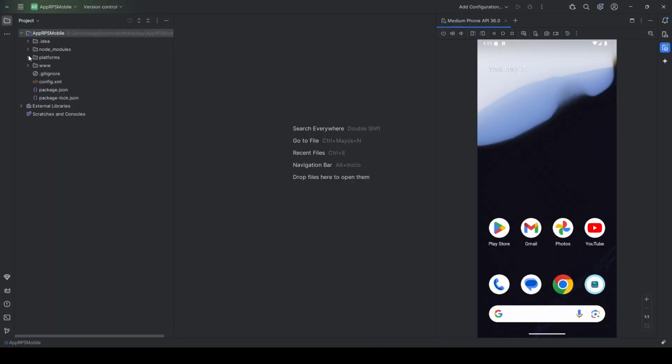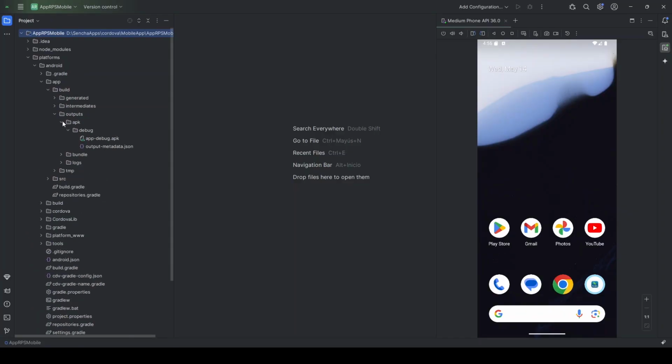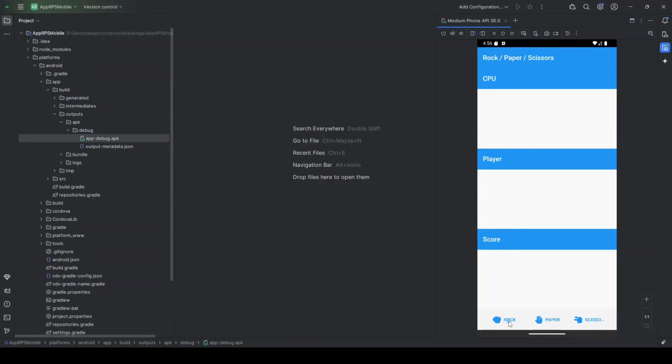So once again, I'm gonna go into platforms, app, build, outputs, APK, and here it is. Just click and drag over here, give it a few seconds for it to install. I could have given it a different name. Let's open it. And here it is. Once again, everything should be working fine. That's a tie. I won again, I lost. Okay, and there's the application running.